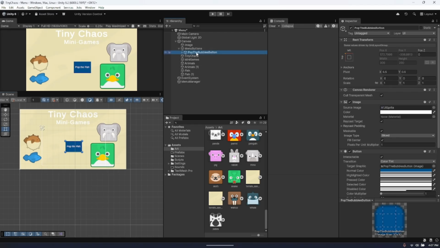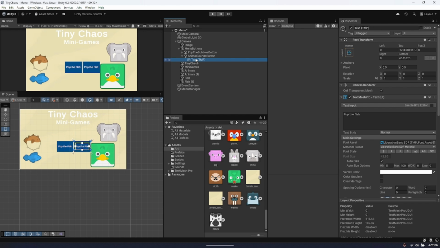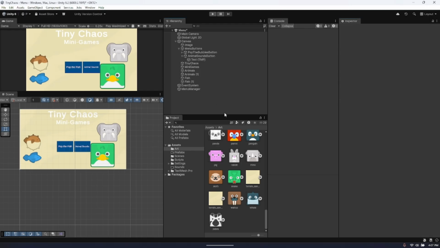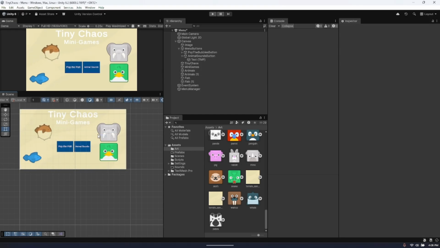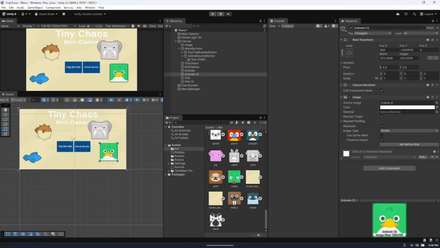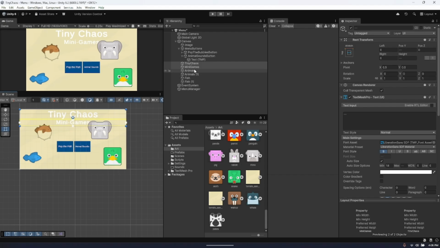Obviously, we need an animal sounds button. We're going to say animal sounds. So this one. So literally you can just dot them all around. And as you can see, if you want them to be at the top, you have to drag them to the top here.